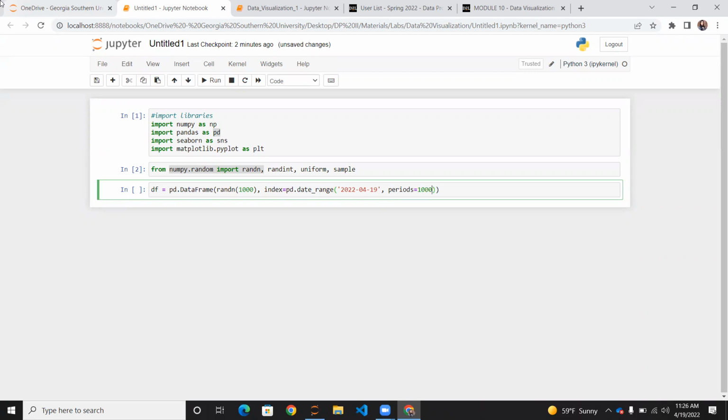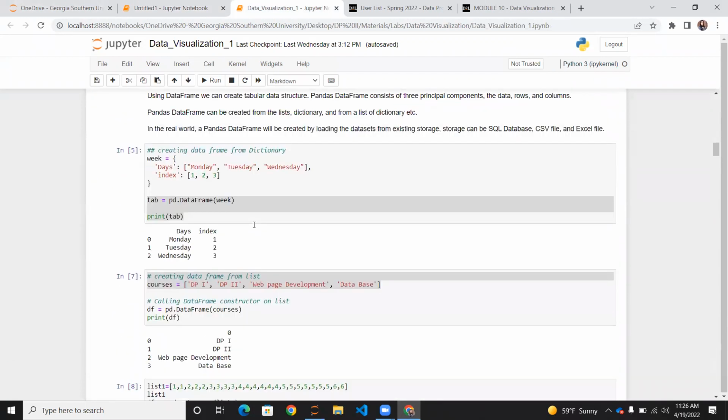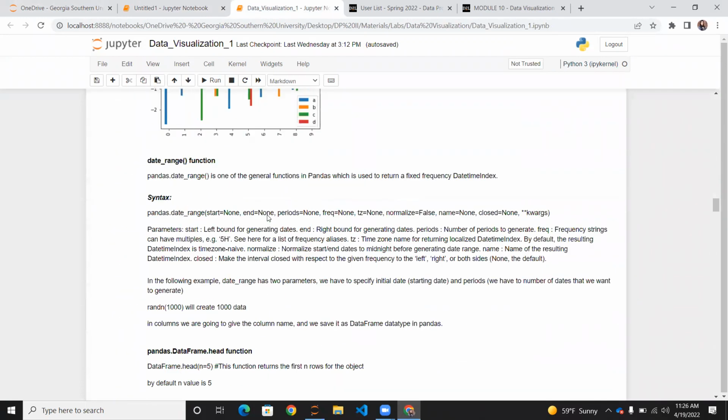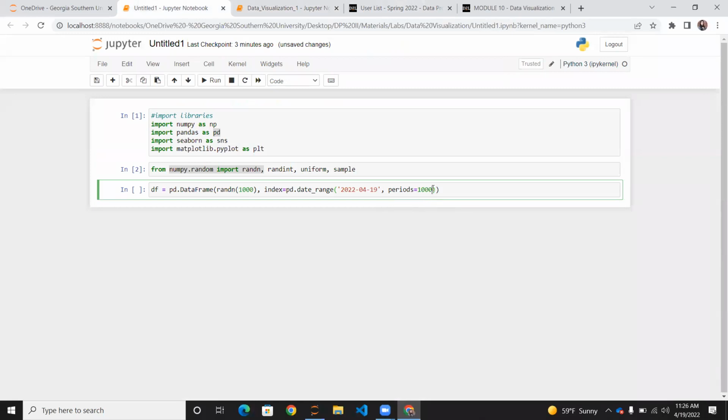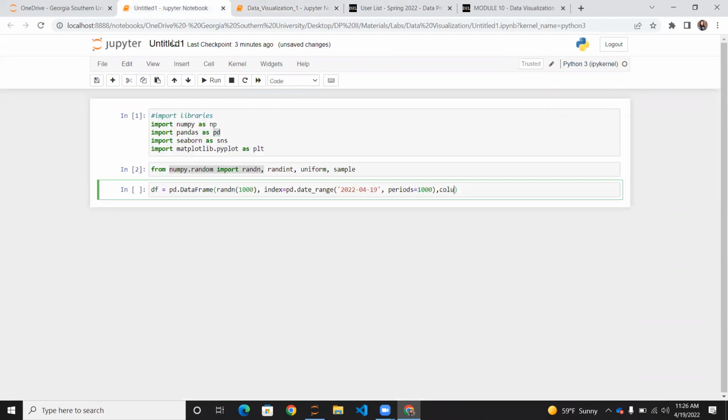recall what parameters it can have. It can have these parameters, right? The start date, end date, all those. We have just given the start date and the periods. That's what we have given. And let's give some name for the column. Look at that, there is an option for, this is not for that. This is an option for the data frame functionality. So we can give columns. Let me pick it from here.